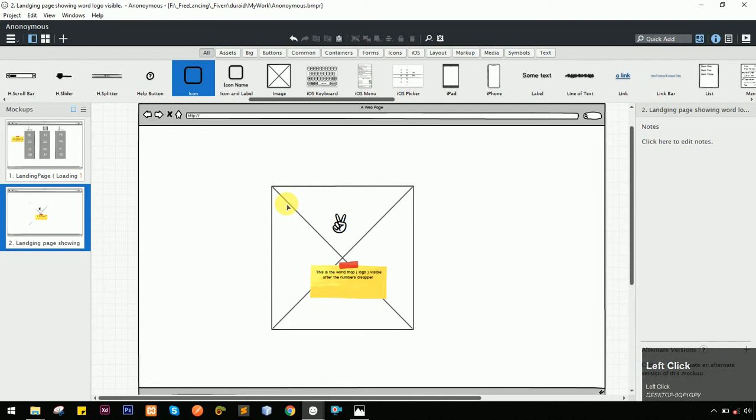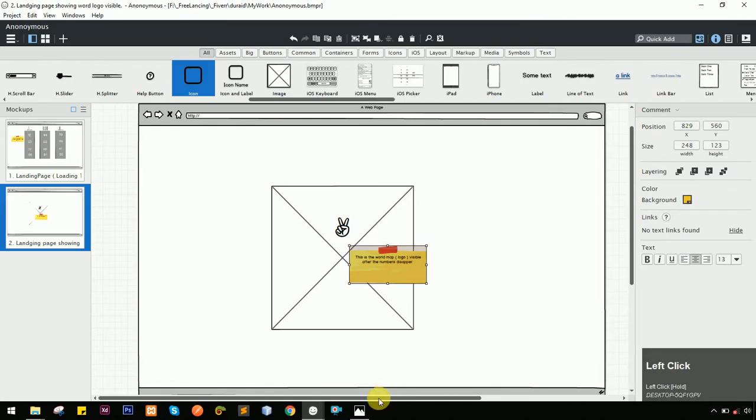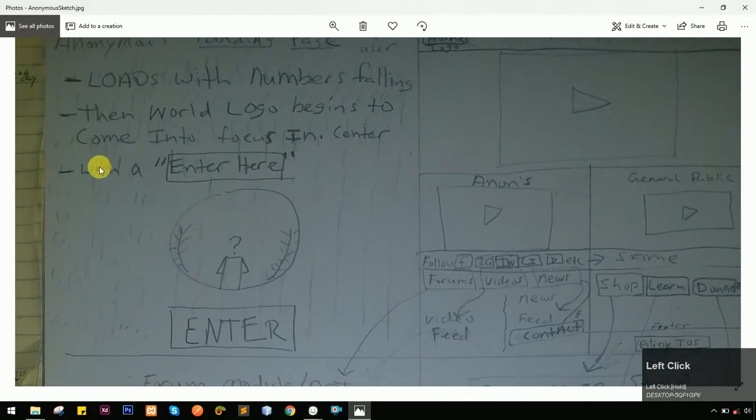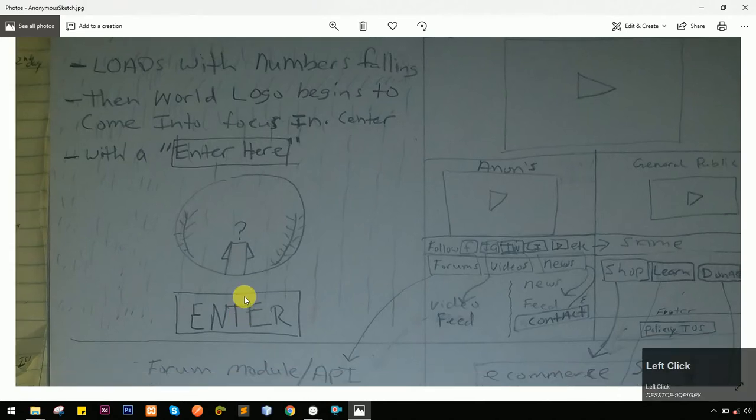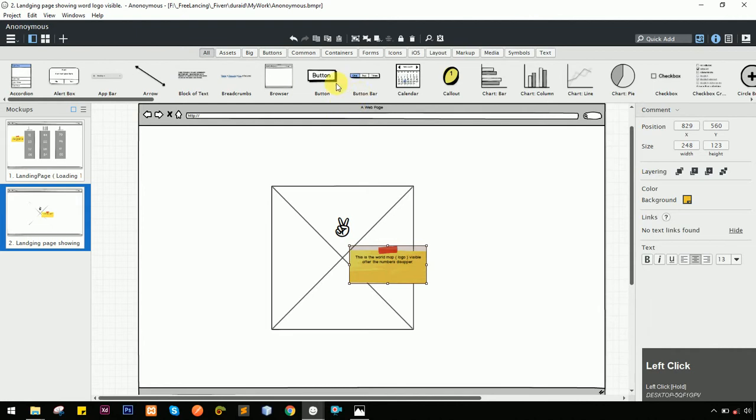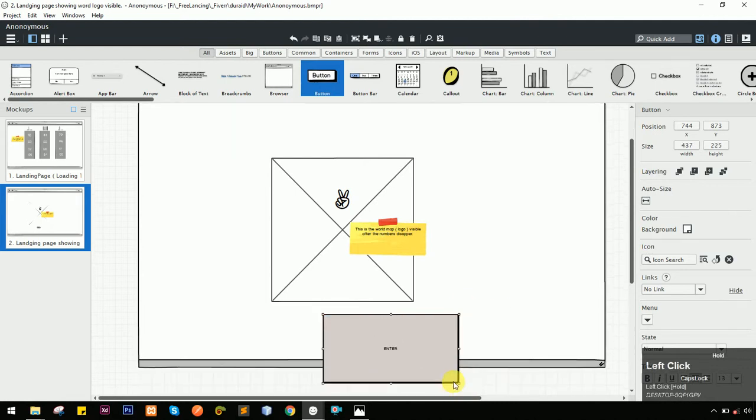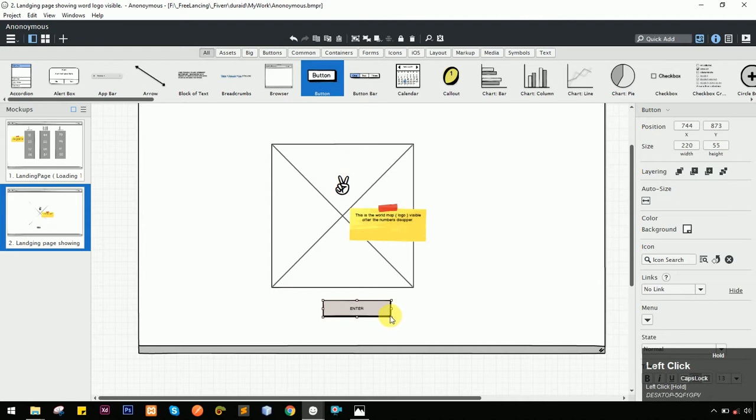This is just to show. I'm not sure whether it will go here or not. We just added a comment so he can understand what this means. There is an enter here button. So let's make a button over here and behind this, and name this enter. Let's increase the size of the button so you can see properly what is going on.